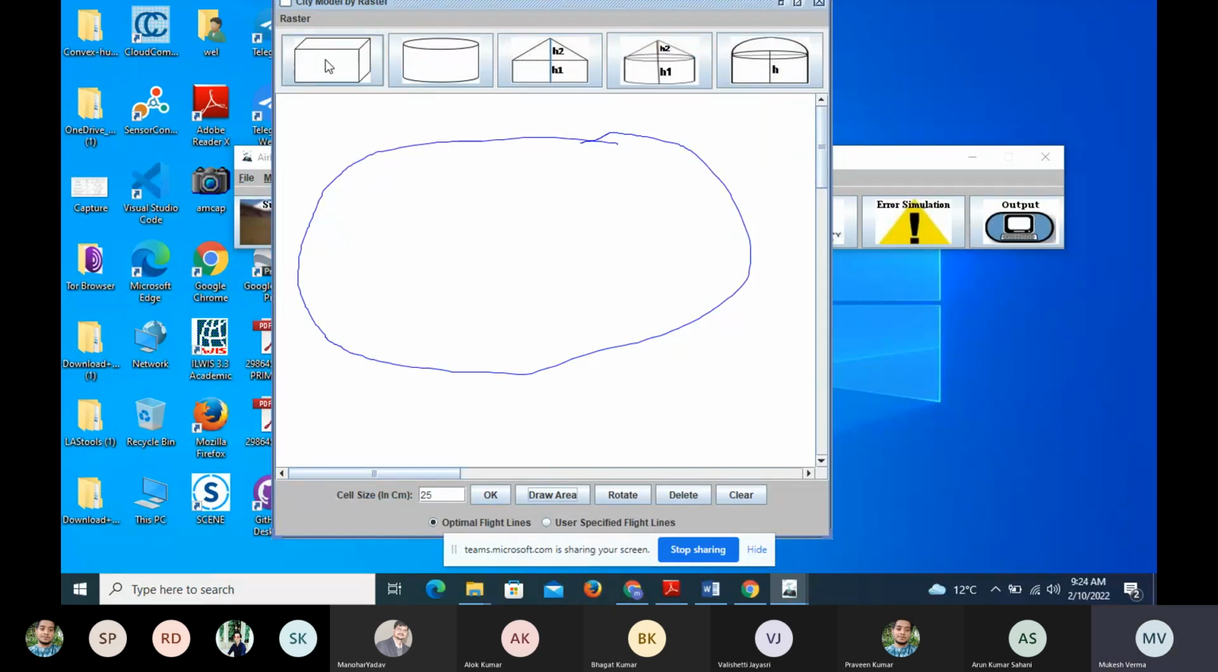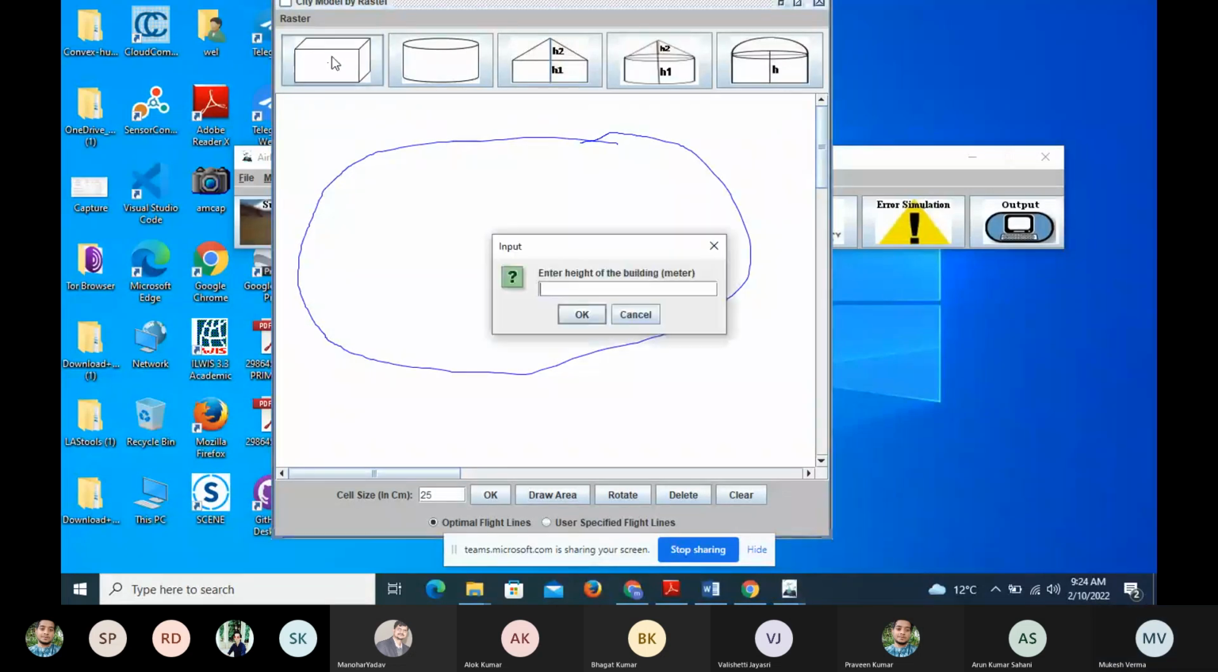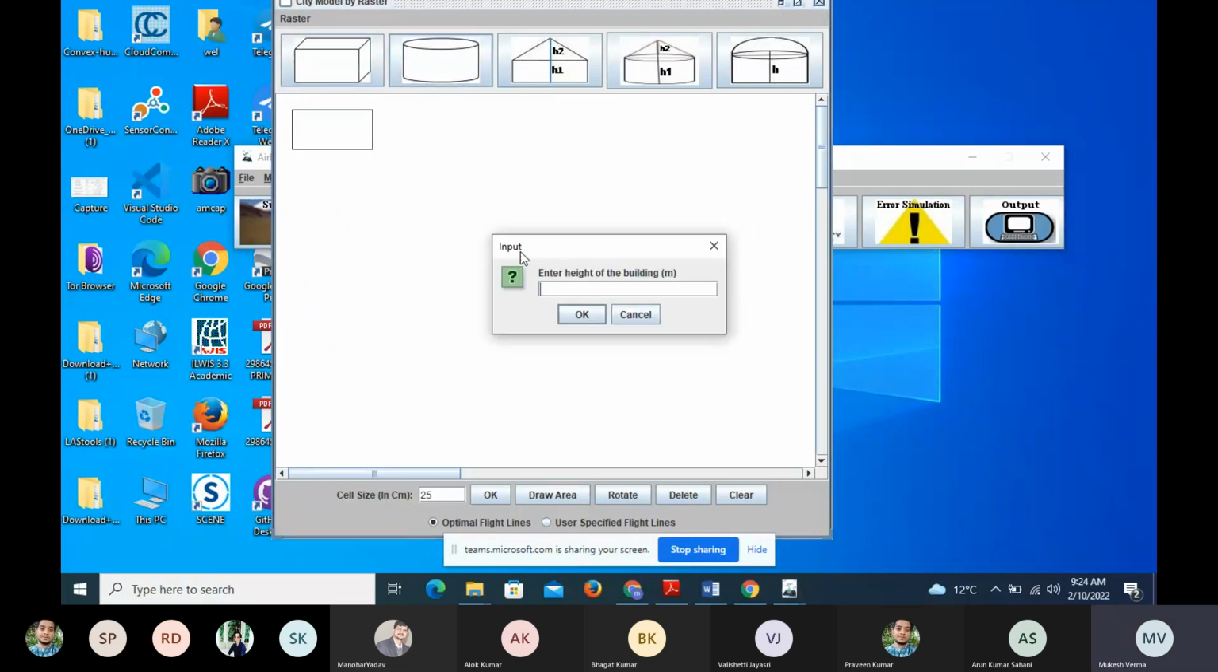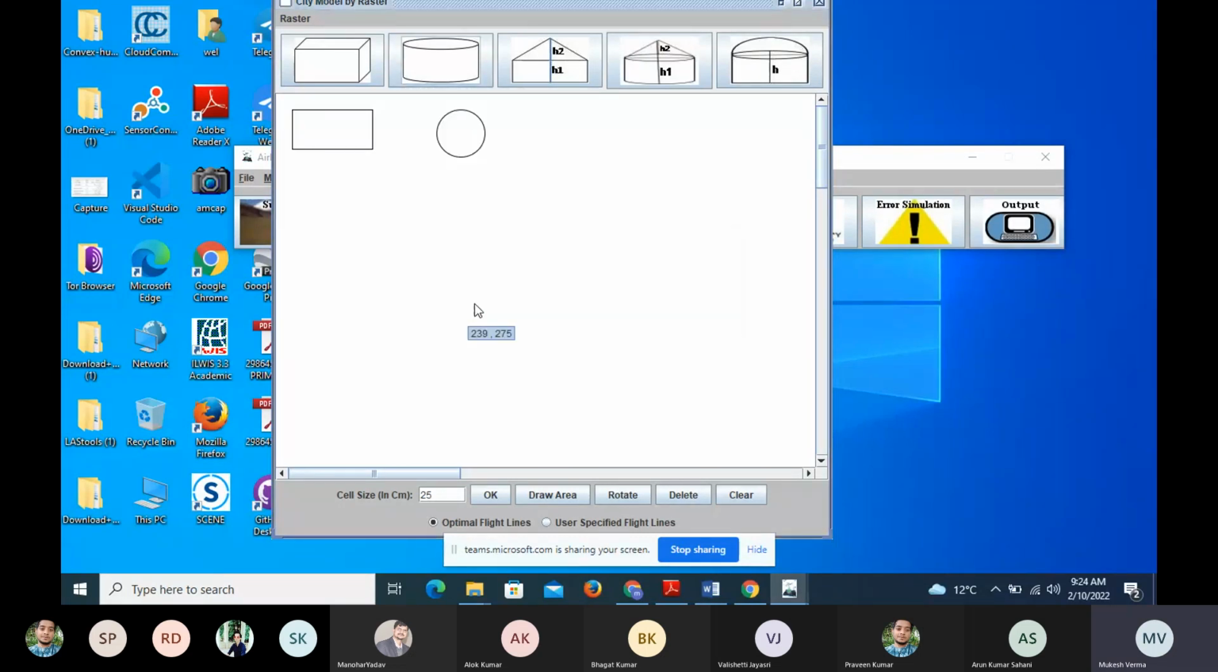Then you can select some 3D objects in the data. Suppose you want to insert a rectangular box, then you need to provide parameters for the rectangular box. Then you can insert the cylindrical like object, and you need to provide height for the cylinder, and many more objects you can add.